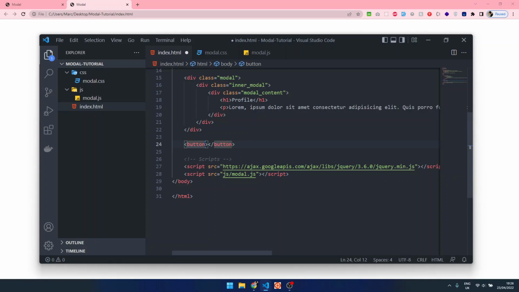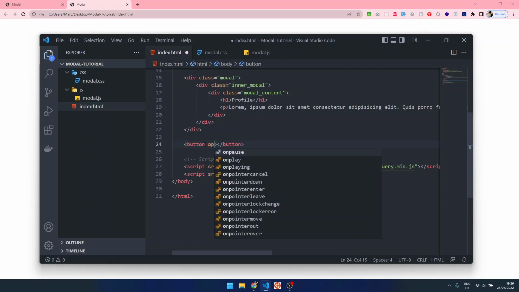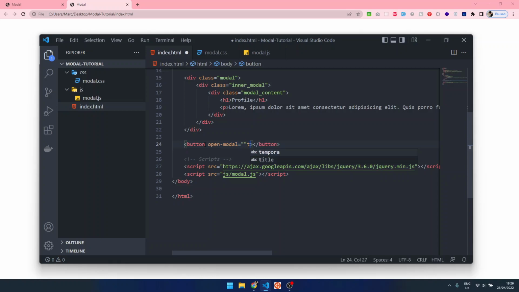So I think what we're going to do is give it a property of open modal, and set that equal to true. What this is going to be is we're going to listen in the JavaScript code for any element that has this property set to true. And then we're going to know that when it's clicked, this user now wants to open a modal. But to know which modal this button triggers, we're going to set a modal ID that we'll use in the back end. And we'll call this one profile.